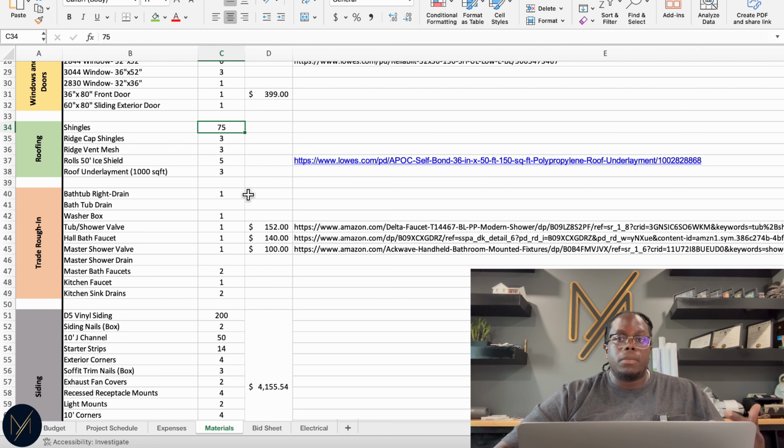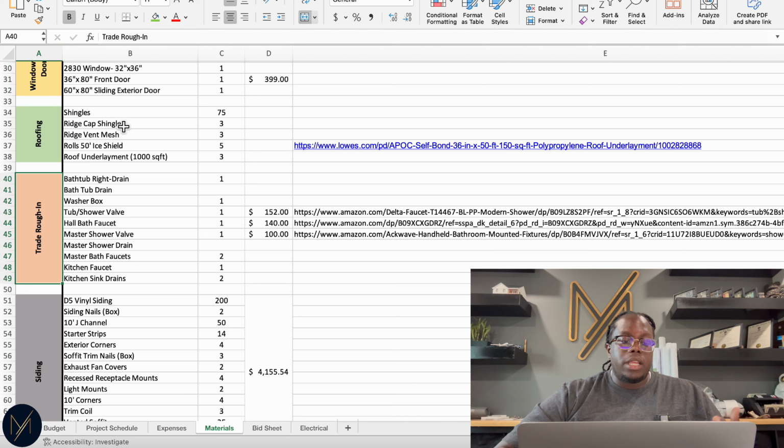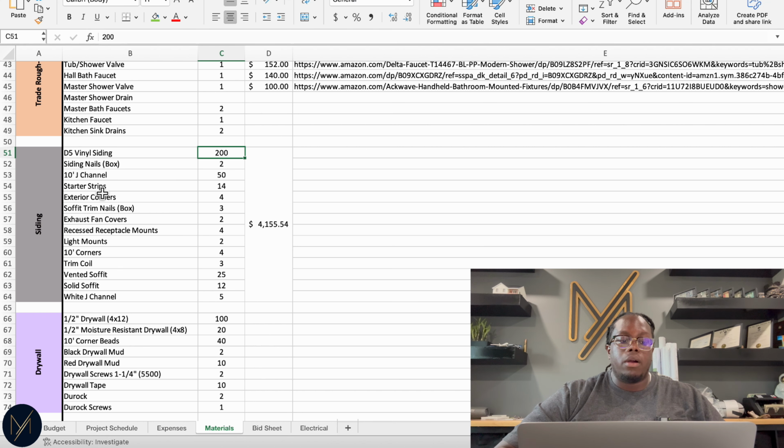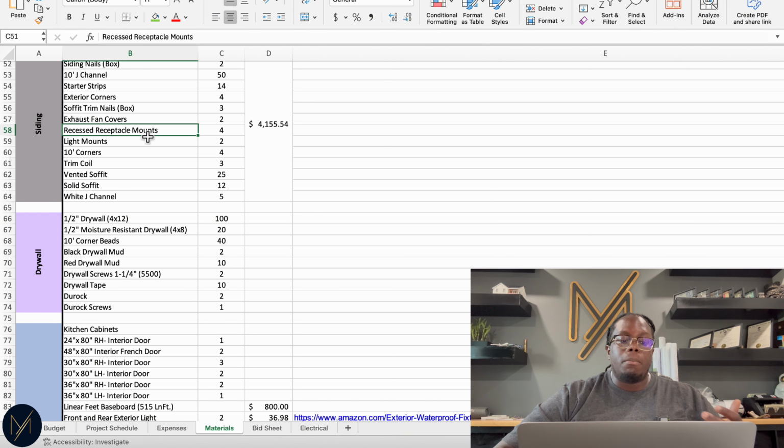As we continue through the material list, I have my trade rough-ins, which are the things that I'm required to provide based off the scope of work. I even have my siding material on here. So I know for this build, I'm using D5 siding, and I need 200 pieces to get this whole house done. I even outline how many boxes I'm gonna need, how many rolls of trim coil. Again, I want to be as detailed as possible, because if I put that time in now, it's going to save me time on the back end while we're actually working on site.